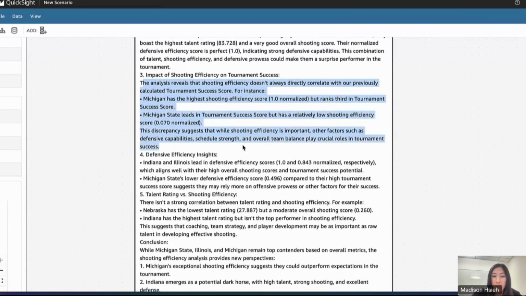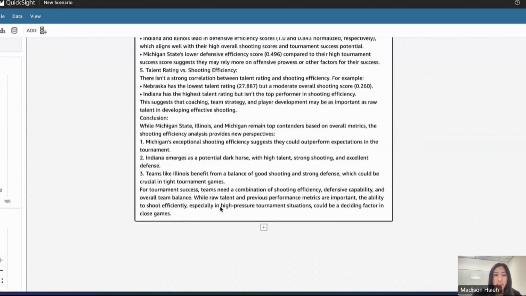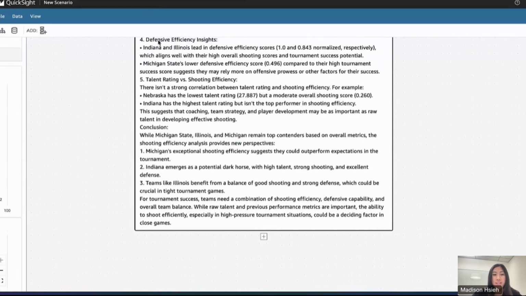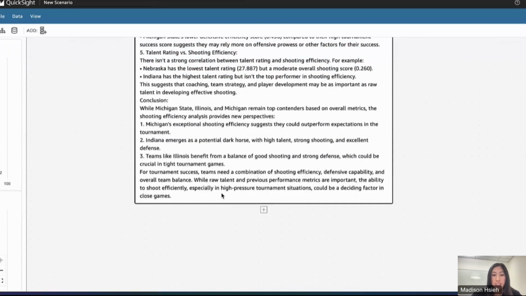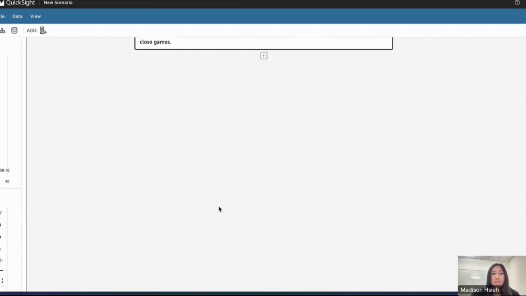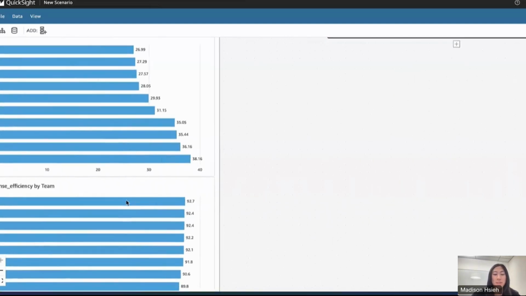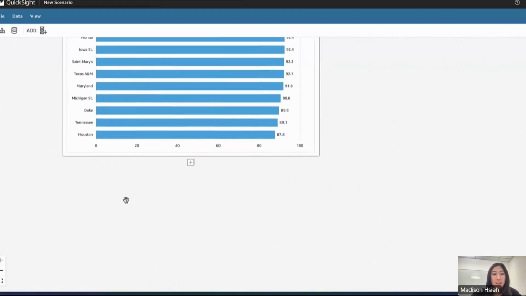Okay. That looks interesting, but I don't know if it's telling me anything new. And then there are some defense highlights. So Indiana and Illinois lead. Okay. Michigan State's lower score compared to high tournament success score suggests they may rely on offense. Okay, that could be fair. And then let's see, conclusion. Looks like it's giving me pretty much the same information that I know about Michigan State, Michigan, and Illinois.